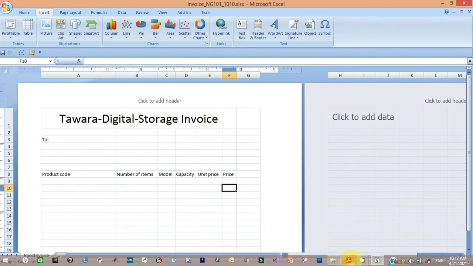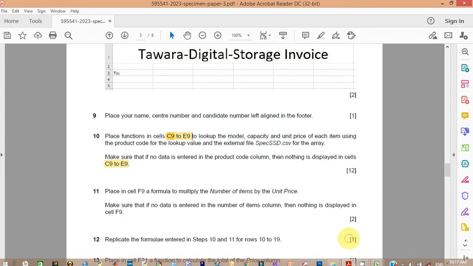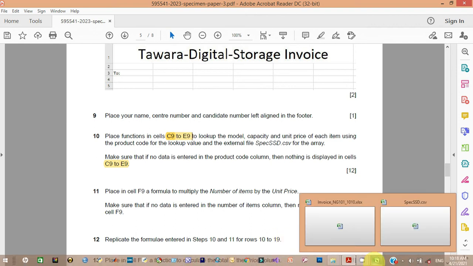Okay, so now let's go back to the question now. So I've been able to do that also. That is 2 marks. Okay, so replicate the formula entered in steps 10 and 11 for rows 10 to 19. Okay, so we have to replicate that C9 to E9, C9 down to E19, then F9 down to F19. Okay, so let's go back there.